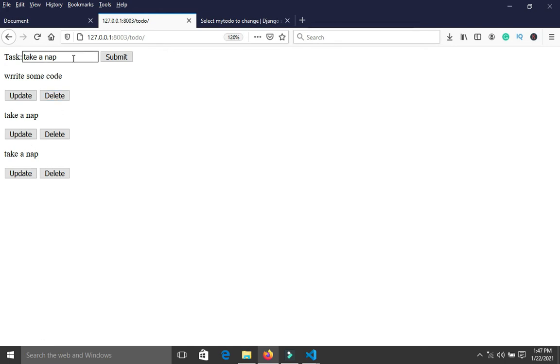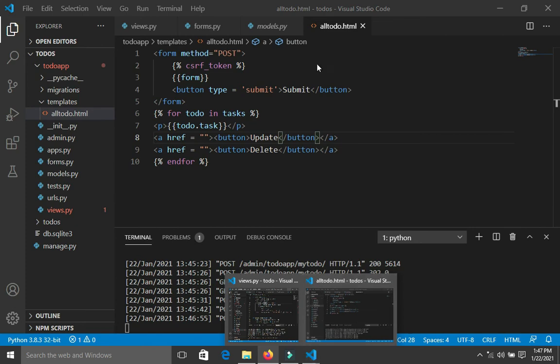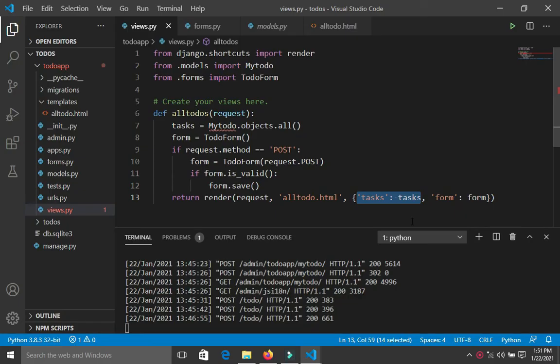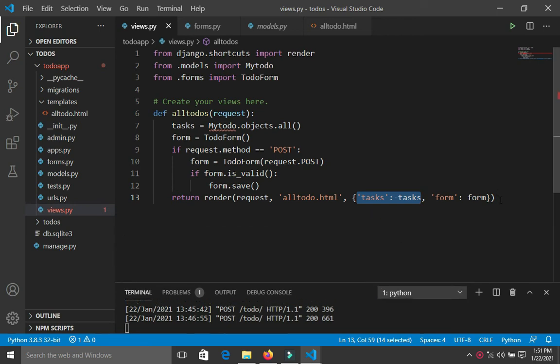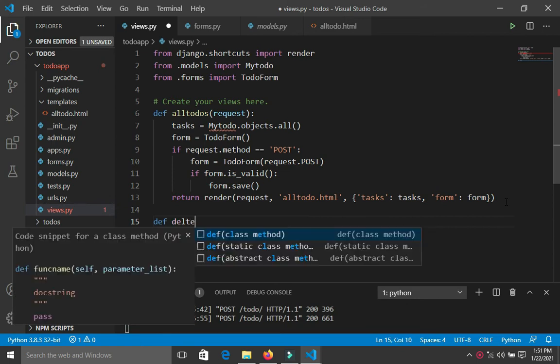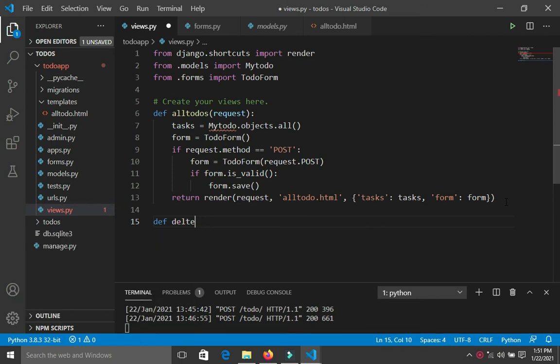Okay. Now after that, we need to write up the views for the delete functionality. So we are in the views.py now. Let's create a function that helps to delete items in our database. So come down here. I'm going to say def delete item. So delete function, delete item, right?